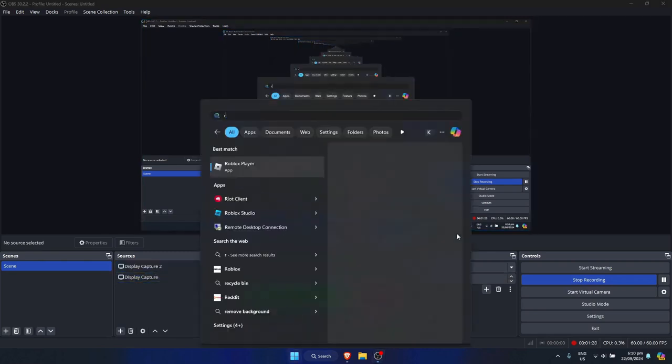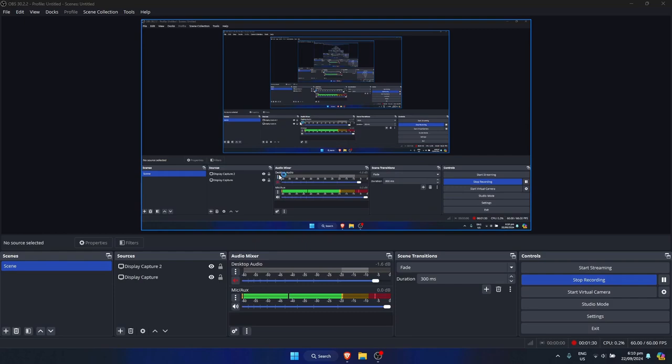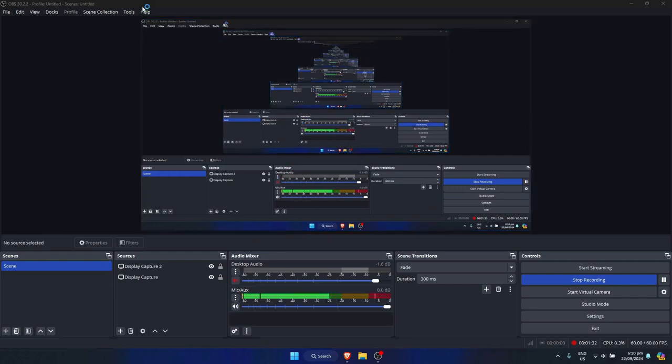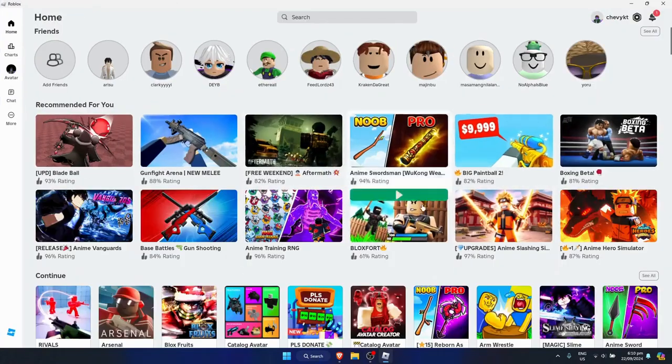And now if you open up Roblox, let's say I'm going to open up Roblox player and put it right here on my main monitor. So I have mine right here. Now as you can see, the Roblox is now being recorded.